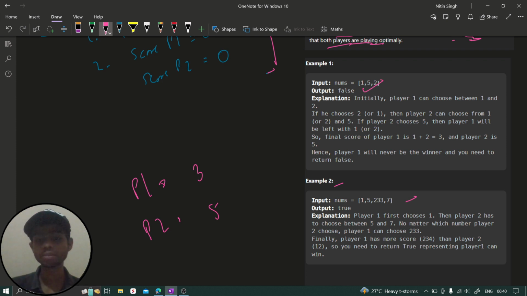And now example 2. You can see the answer is going to be true, right? Because we have seen this example already. I'm going to choose 1 first. After that, player 2 has to choose either 5 or 7. Whichever element is chosen by player 2, this will open 233 for us. So we can pick 233. So we'll get initially 234 as the score, and player 2 will have 12 as the score. So P1 is always going to win in this case, right? So we are going to return true in this case.